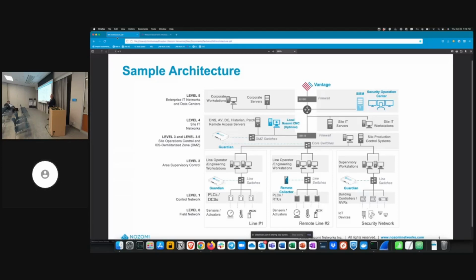Nozomi was the first, and we are the primary provider in this space that provides software as a service options for OT. A lot of customers say to me, I don't want to send my OT data out to the cloud. Question? Just a question to the gentleman here that will follow up.